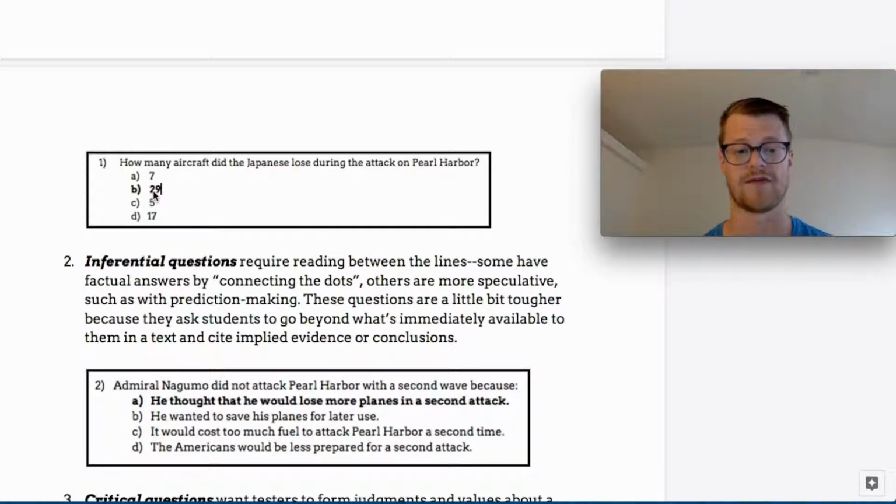The answer is pretty obvious. Then the second type they identify is inferential questions, and these require the so-called reading between the lines or connecting the dots. Now, there's a couple different styles within inferential questions, which I won't get into too much in depth. One is reading in between the lines, where the evidence isn't directly stated.